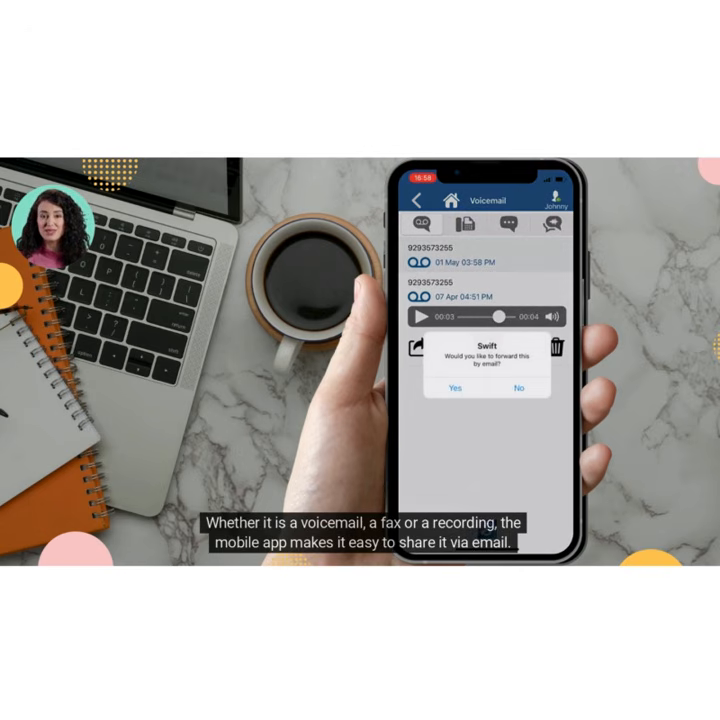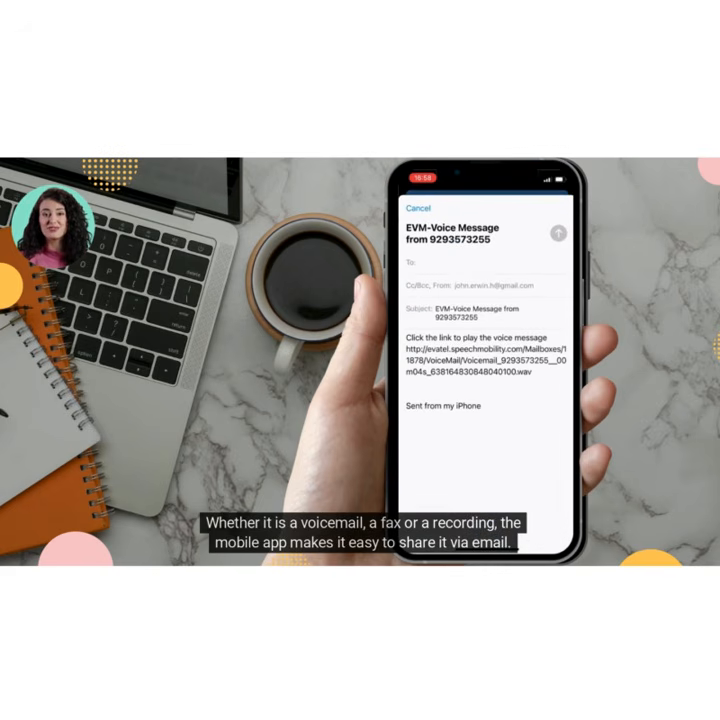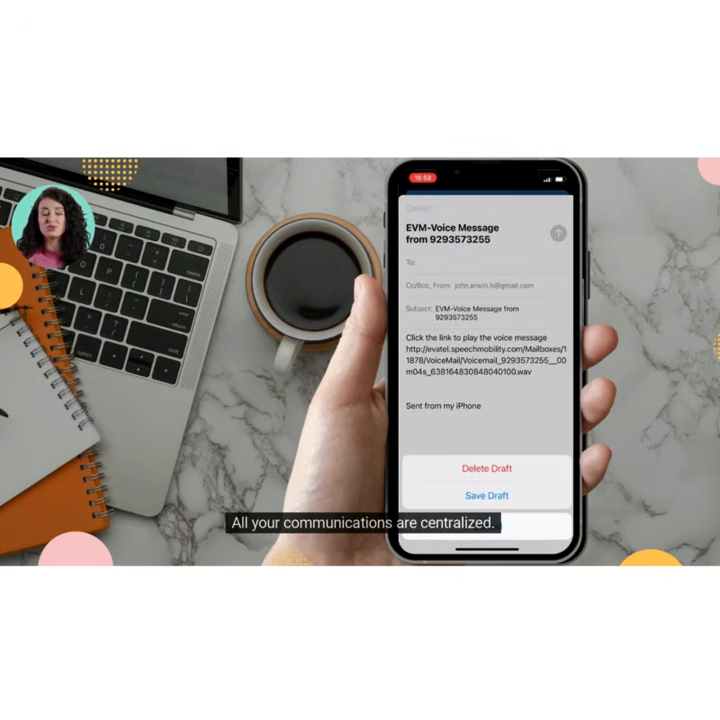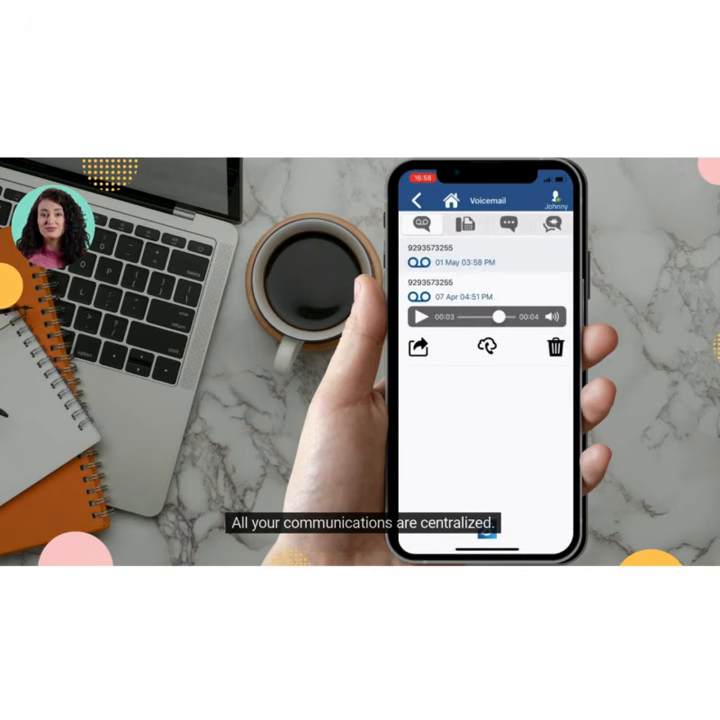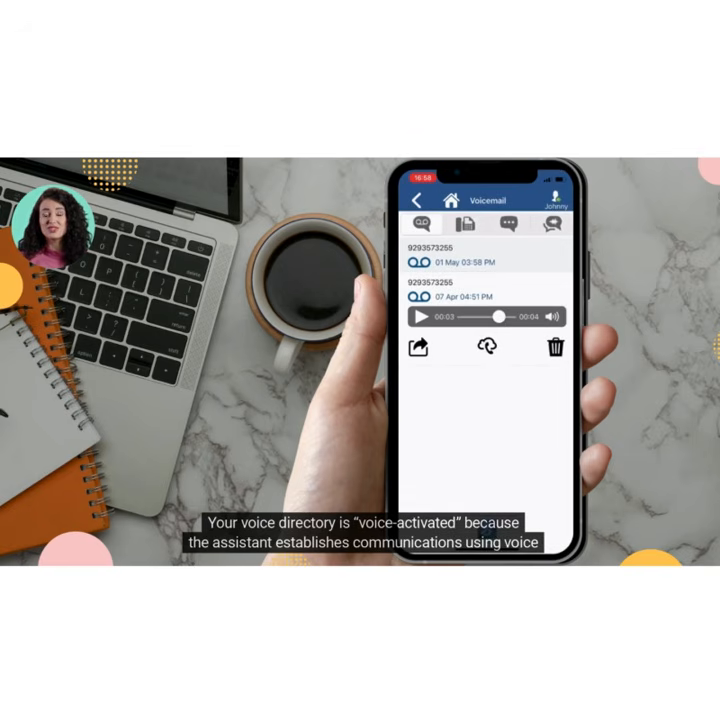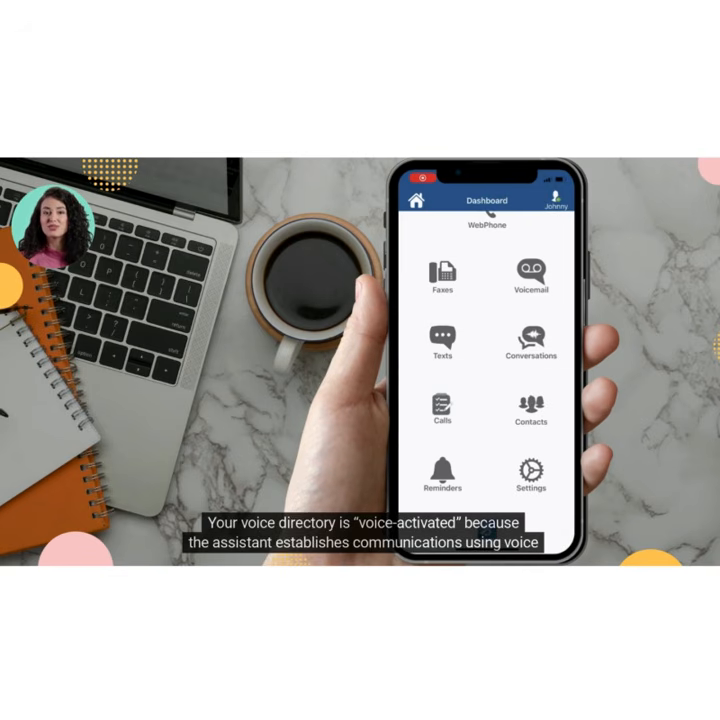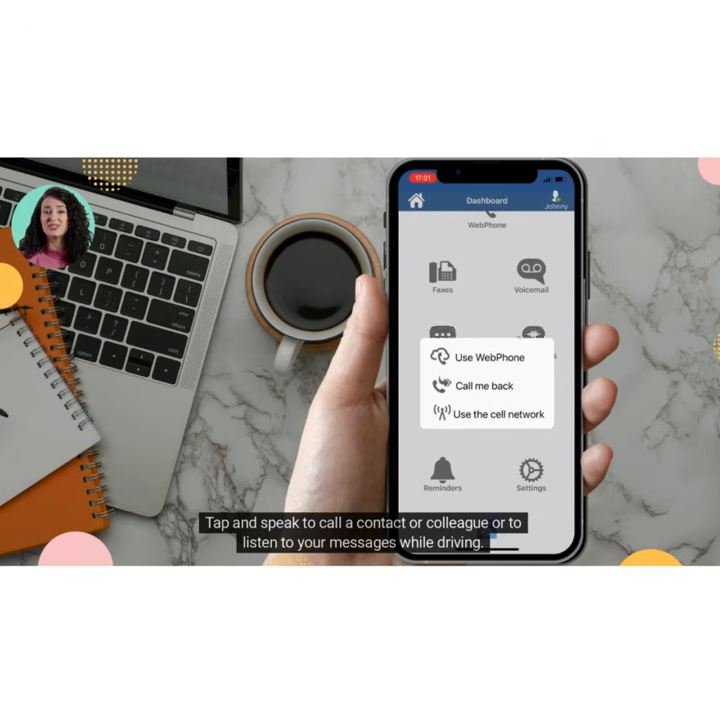Whether it is a voicemail, a fax, or a recording, the mobile app makes it easy to share it via email. All your communications are centralized. Your voice directory is voice-activated because the assistant establishes communications using voice recognition. Tap and speak to call a contact or colleague, or to listen to your messages while driving.